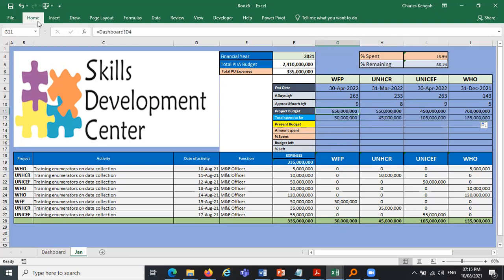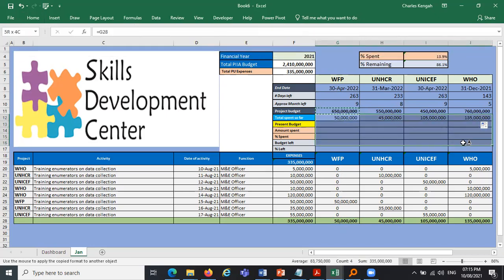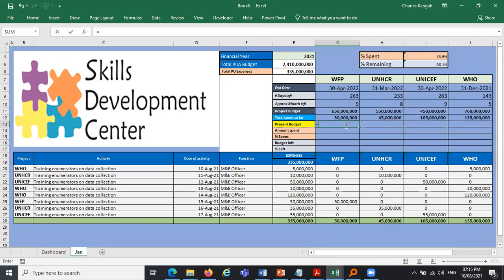I can also make it bold. Maybe I can even take everything here to make it bold, so that as I'm working, it is automatically given. Present budget here will be equal to the project budget minus the total expense, which is this minus this. Then enter. Now I just drag again to the right to give the other present budgets.